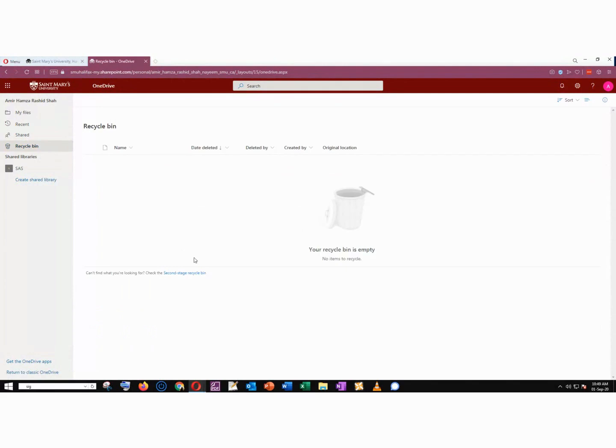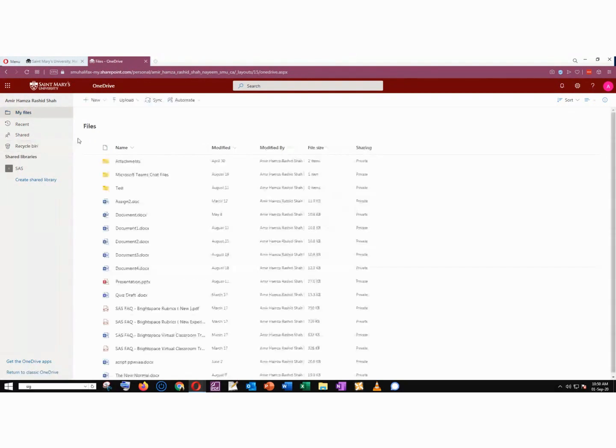Also, you have the Recycle Bin tab. So anything that you delete in your My Files will come here, and it will stay here for 90 days before it gets automatically deleted. So it's kind of like a safety check. If you have deleted something by mistake, you can always go back to the recycle bin and just recover it. For say, actually I'll just do the assignment too.